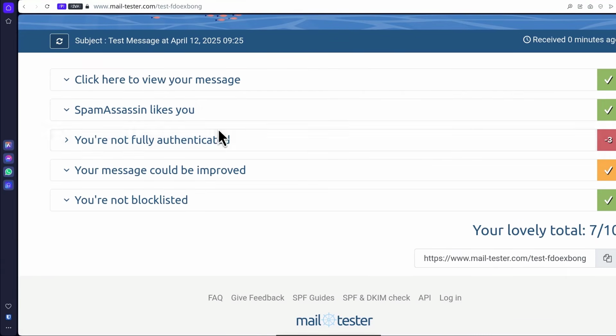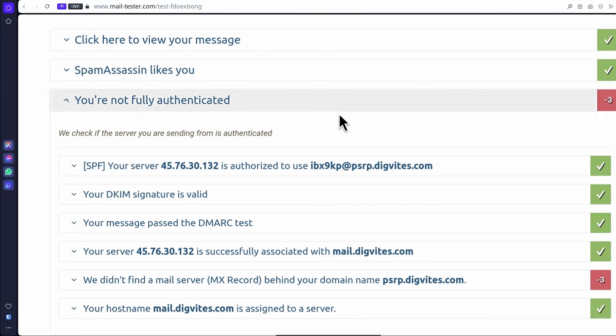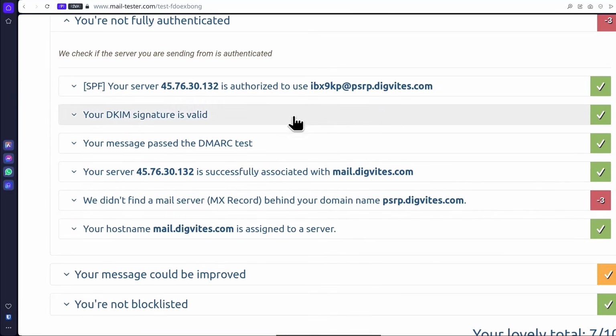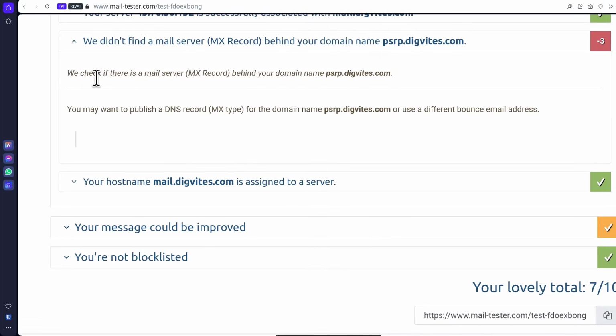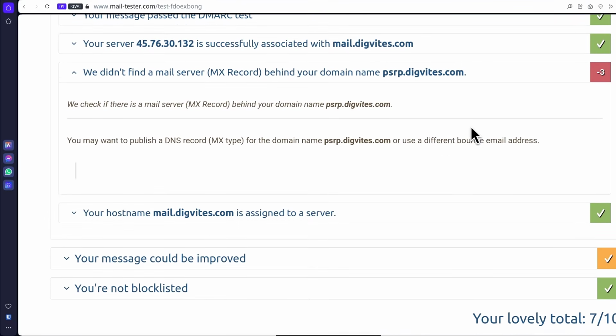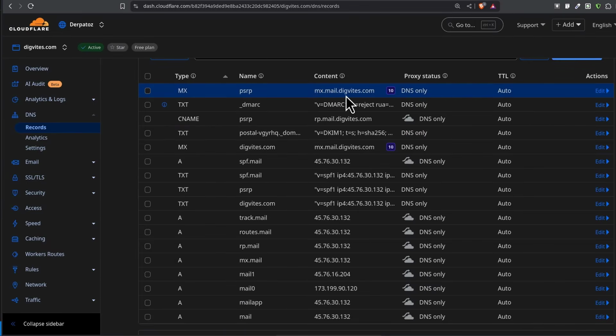Oh, still 7. Okay, you can see something else has been improved. There was an issue up there that is now improved. It's no longer affecting us. That is the SPF record is no longer an issue. Now the next thing that is an issue is we didn't find a mail server at that. Okay. So this is probably because I've just changed the record now, but I've already added the MX record for that. That will require just a bit of time.